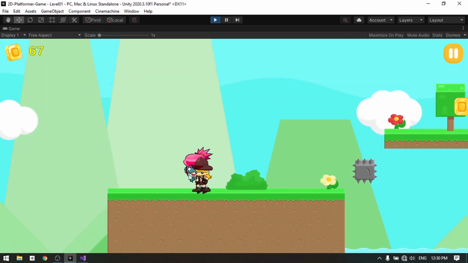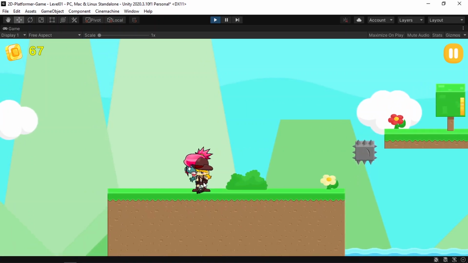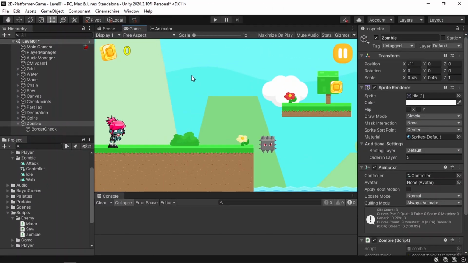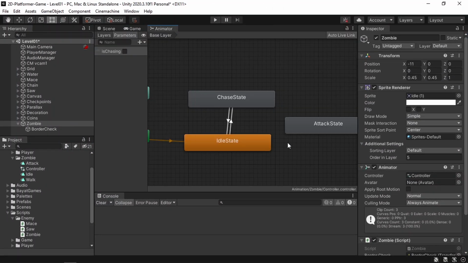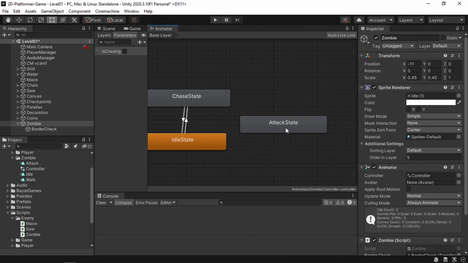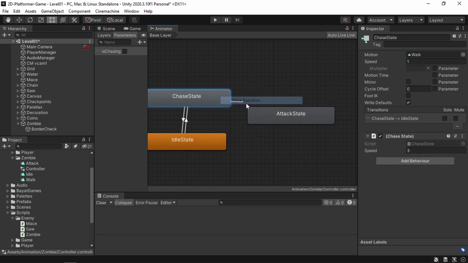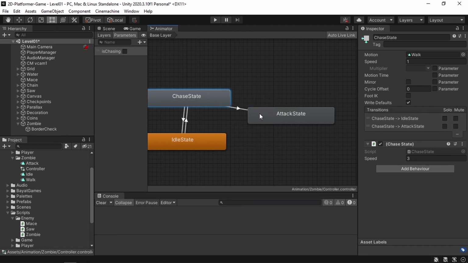Now we're gonna add the attack state. When the enemy is too close, we're going to switch to an attack state. And that's very easy now. Let's go back to the animator window. And we need to make a transition to the attack state. So let's go from chase to attack. And also we need to go back if we are far away from the enemy.